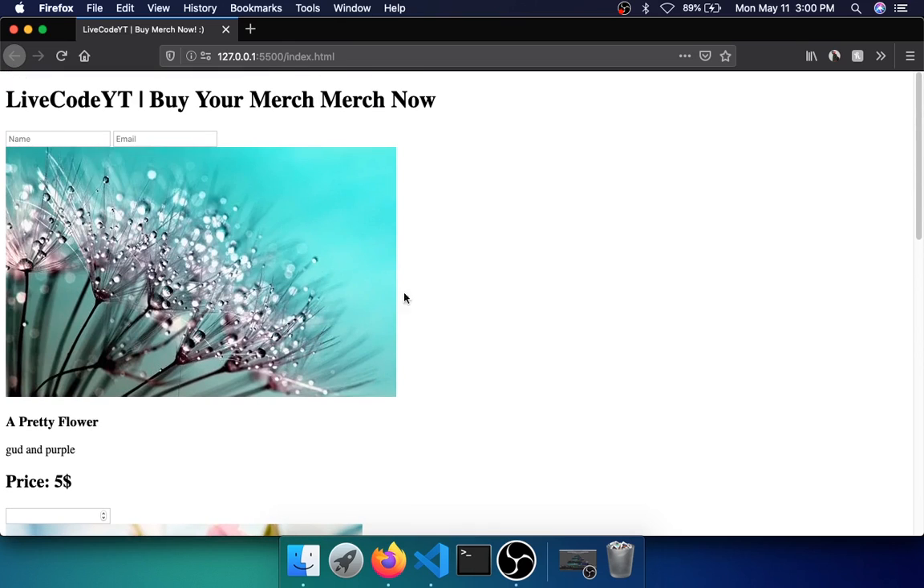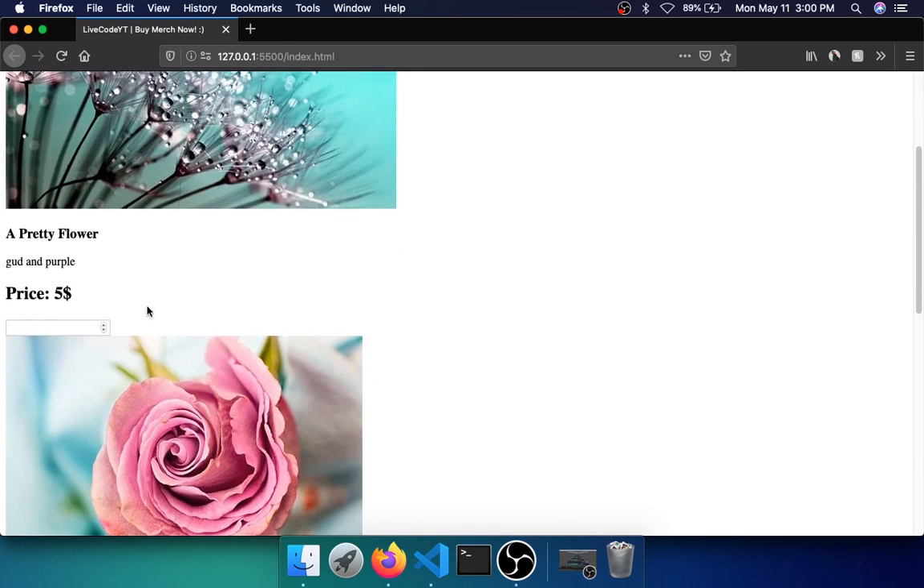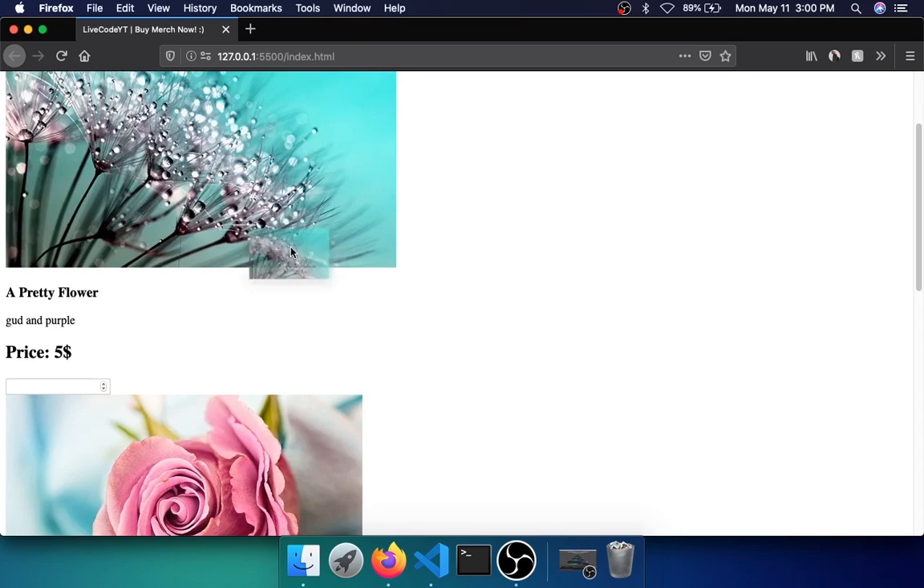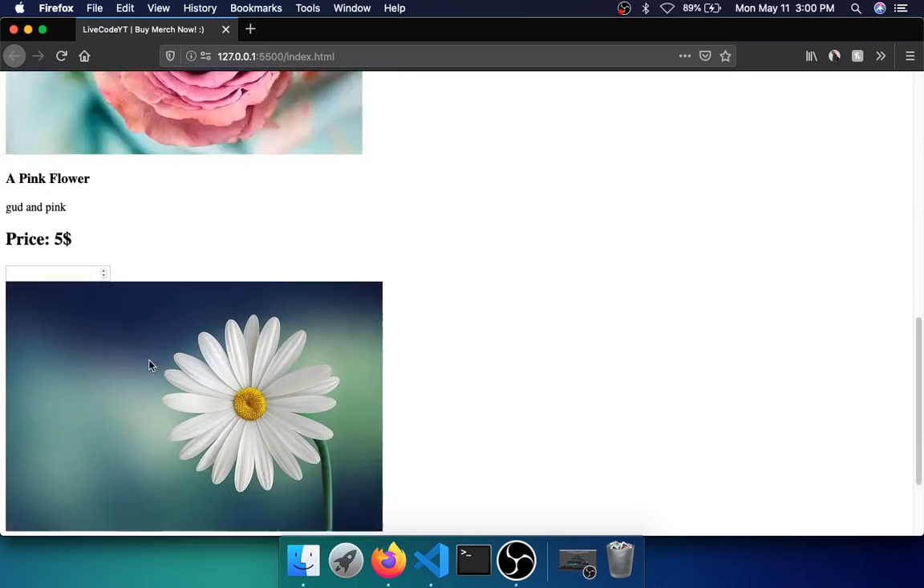So we've got in this title the credentials, and then we've gotten three sections, each with a picture, title, description, price, and an amount input, as you can see here.